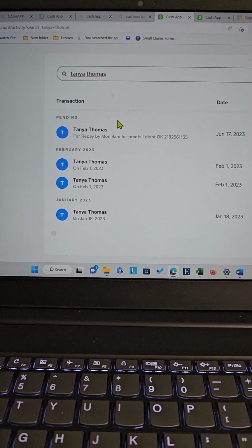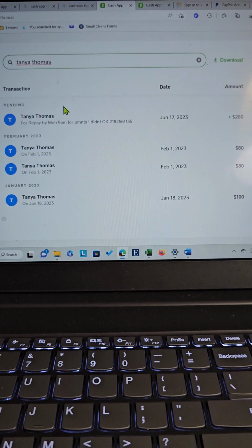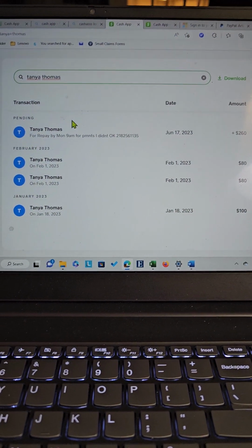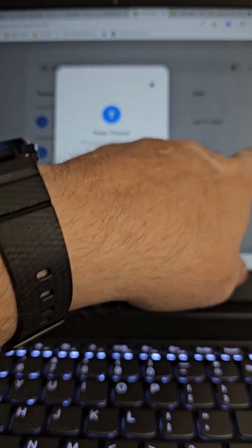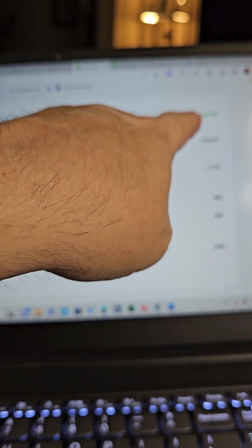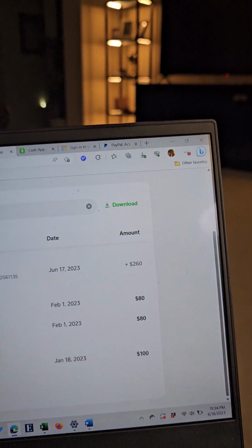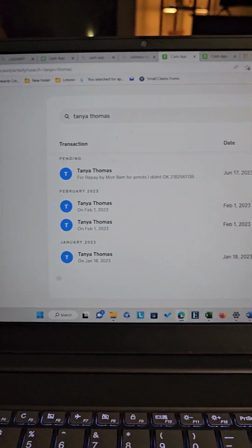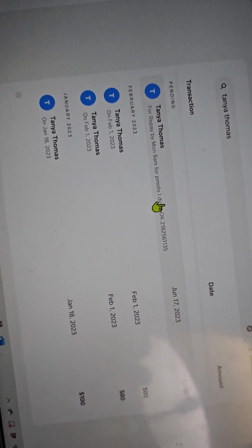Okay, so when I've done that, it's brought me all of the times that I've paid her. Actually, the very first line is the total that I've paid her. The rest of these lines are the individual amounts that I've paid her. You can download, well, it says you can up there. It's a pain in the ass, but it says you can download. What I end up doing is just taking a screenshot of the screen like that and printing it out.